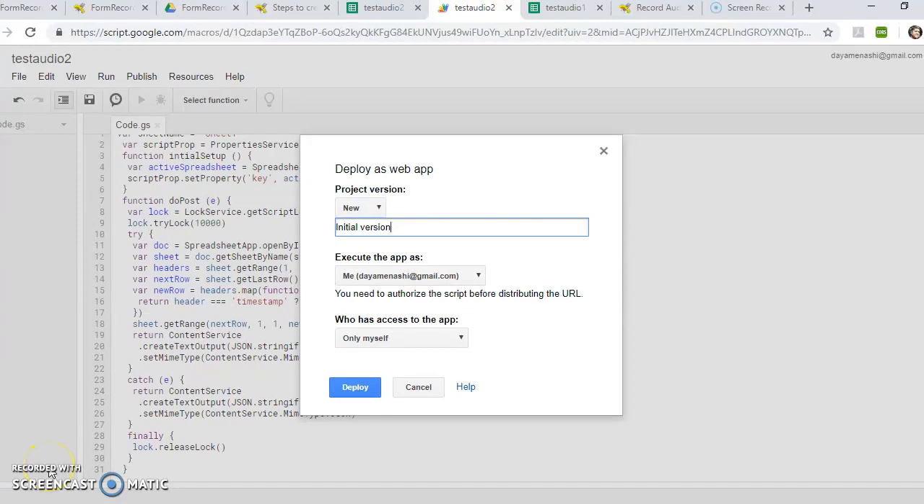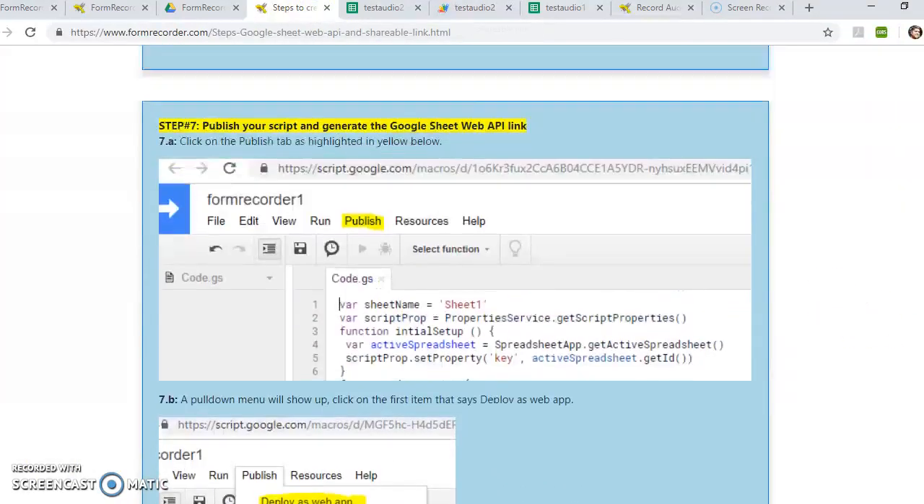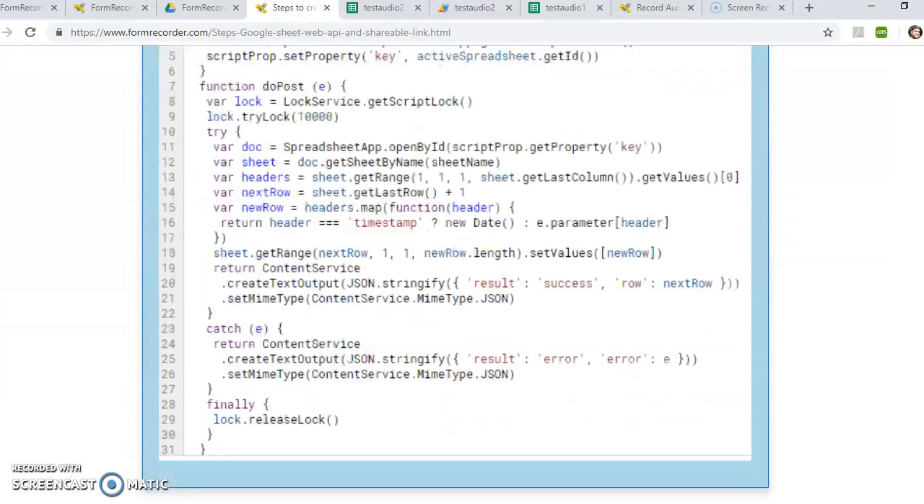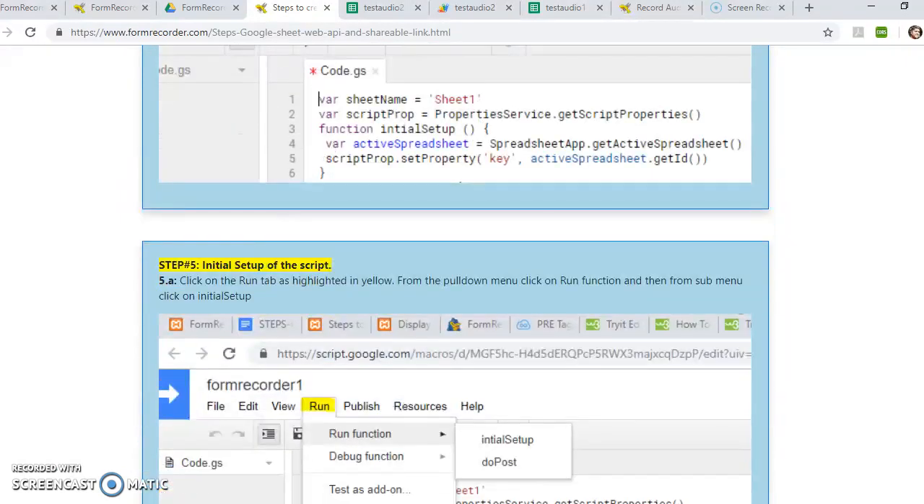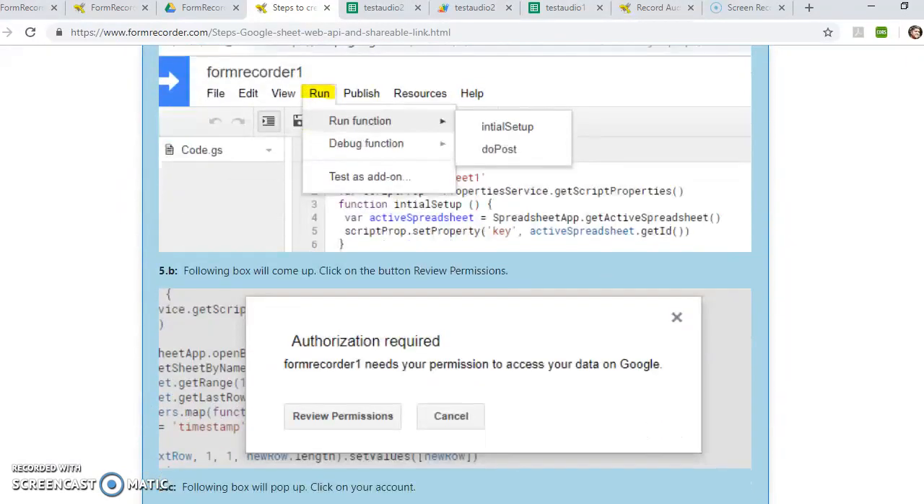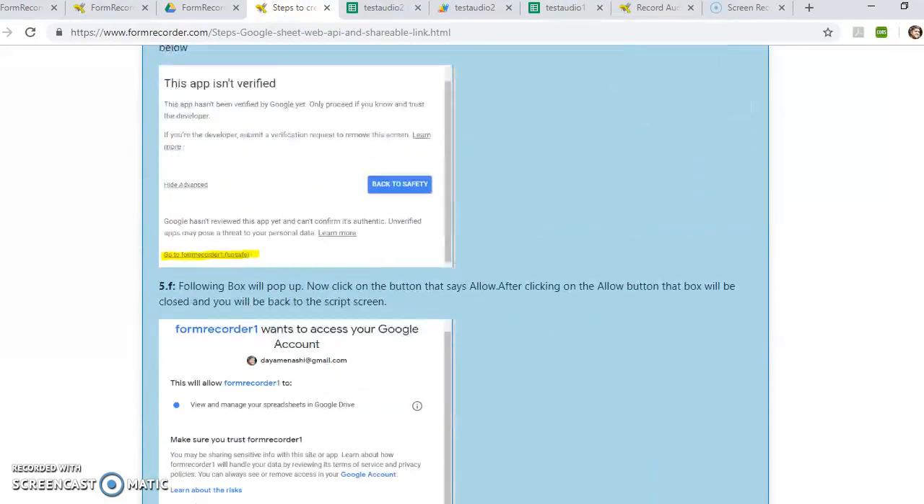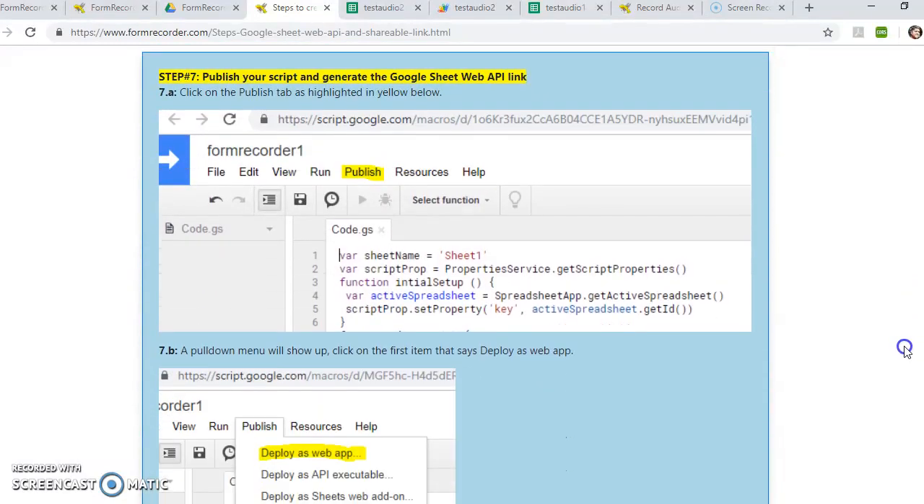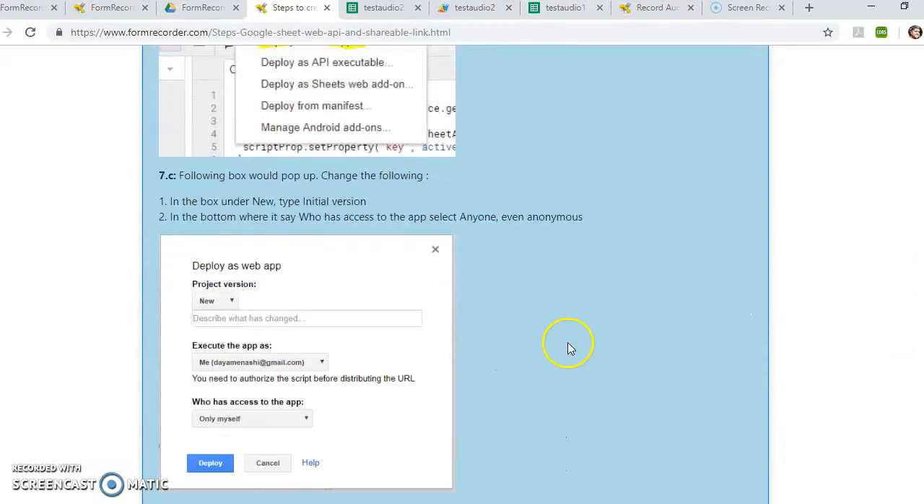Hi, welcome back. This is the second part of the video series. In the first part, we went through all the steps. So we have come down to step 7B. Just to recap, we created a Google Sheet, put in the code, then saved the script, then initial setup. We created the authorization and created the trigger, and now it's time to publish it. Okay, so we have deployed as web app, and this box comes in 7C.